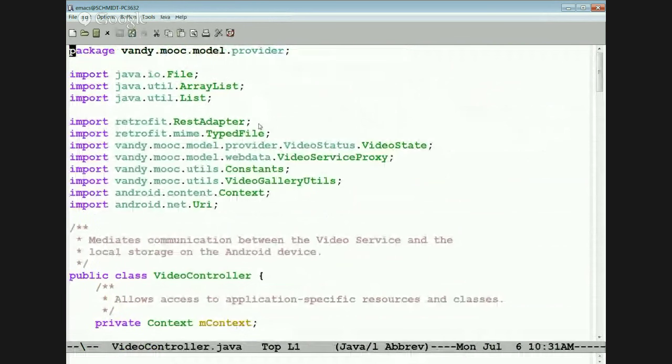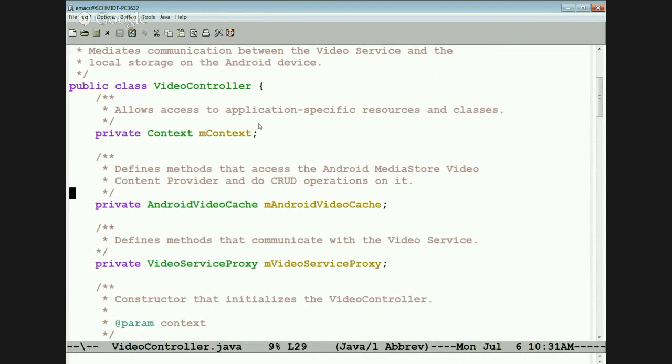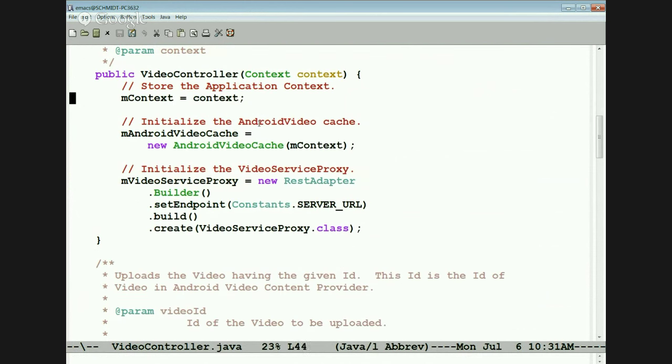And then here's the video controller. And the video controller is, again, basically a mediator that interacts between the video service and local storage on the Android device. So you can see it keeps track of the Android video cache that we just talked about. It keeps track of the proxy to the video service, and its constructor gets the cache, builds the proxy to the service using the crazy Retrofit API syntax here to get an endpoint to the URL, and then give it a factory class to make the video service proxy instance, which is what we're going to use in the code.